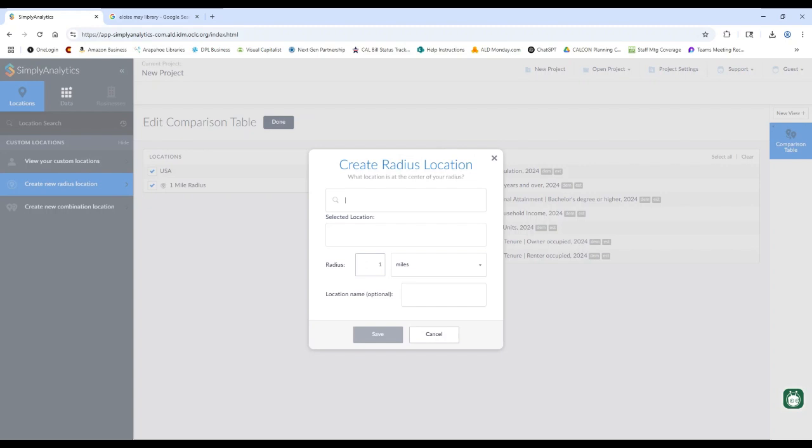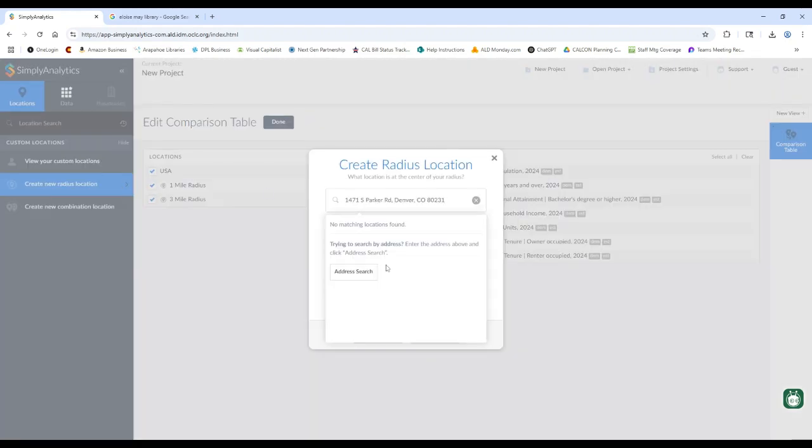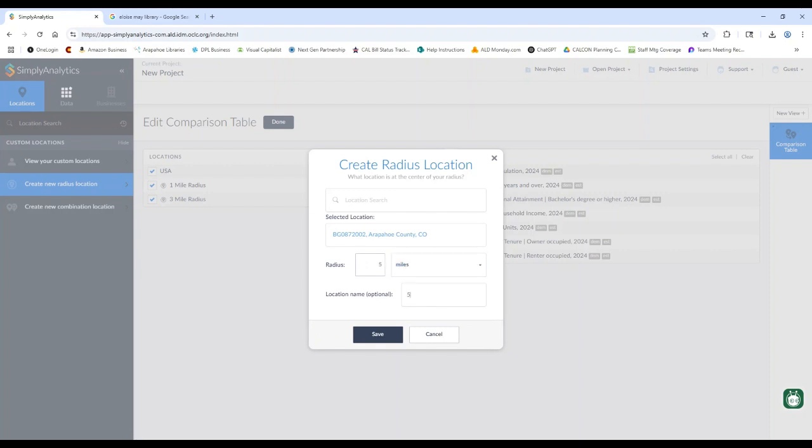We're actually going to do all three because usually when you're doing these radius, you're going to be looking at like the 1, 3, and 5 miles. So 3-mile radius. And then lastly, we're going to do the 5-mile. Someday they will hopefully automate this, but this is pretty okay. It doesn't take a ton of time.